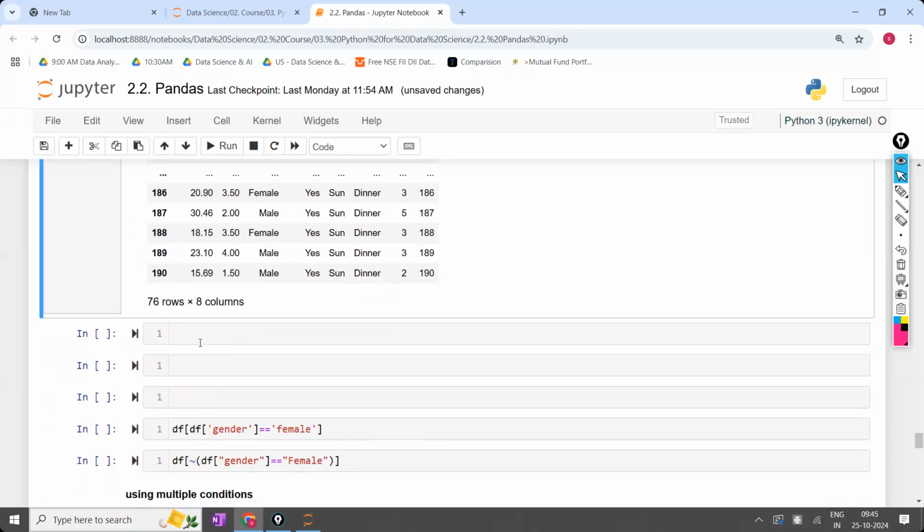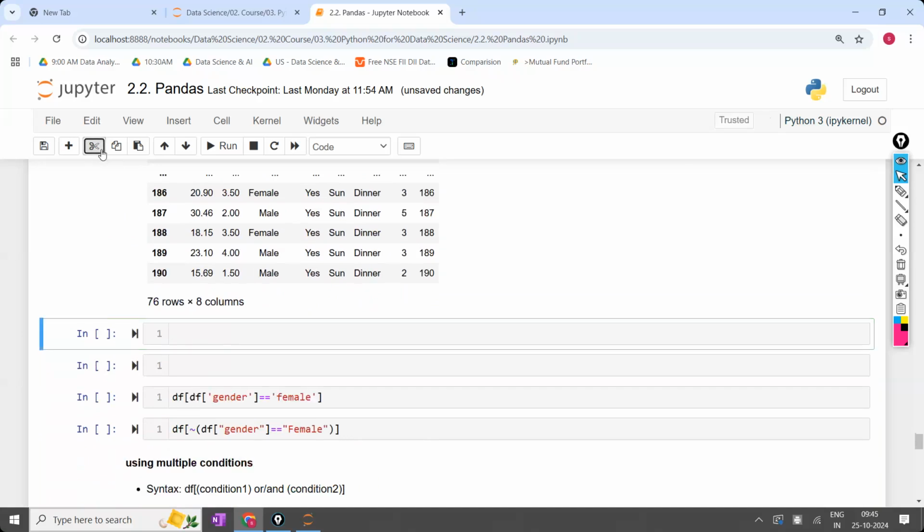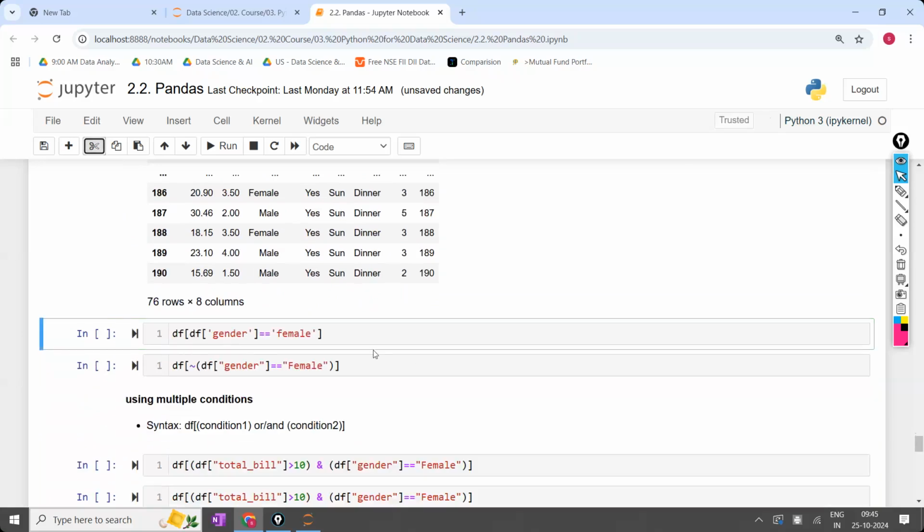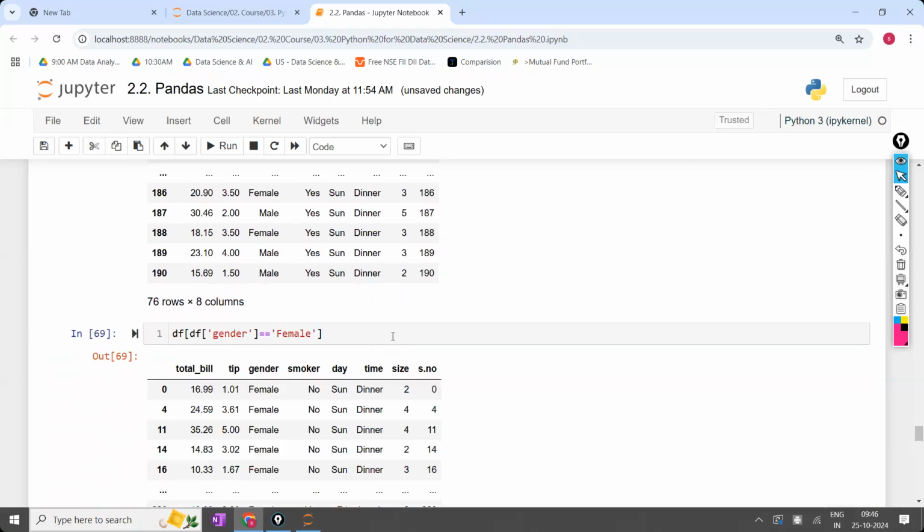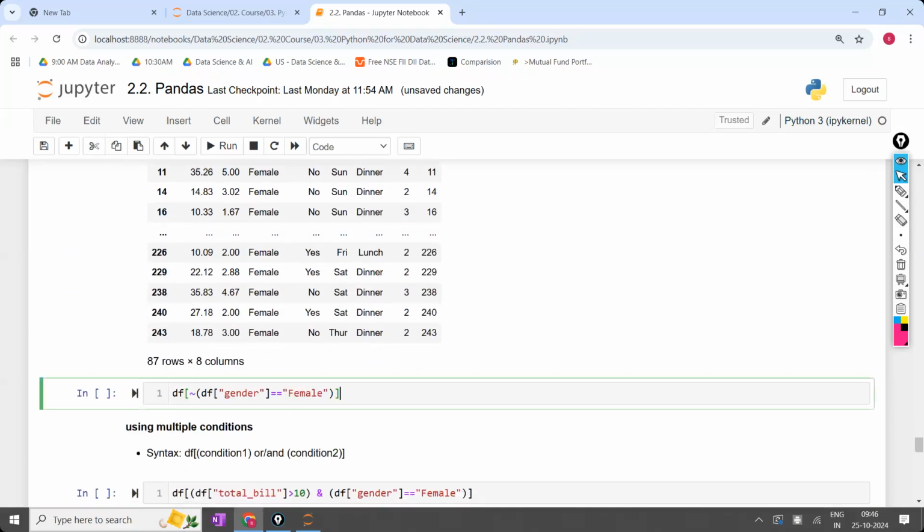Next, df of gender is equal to female. So what does female mean? You're going to get all the female records. All the female records are separated. Now, what is the meaning of not equal to female? Not equal to female means other than female records. Other than female. So for example, here I'm having only two categories.